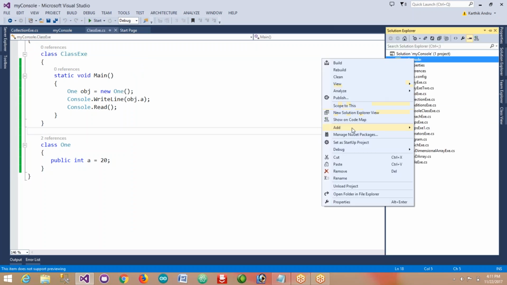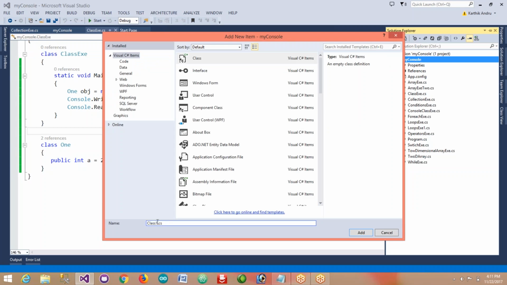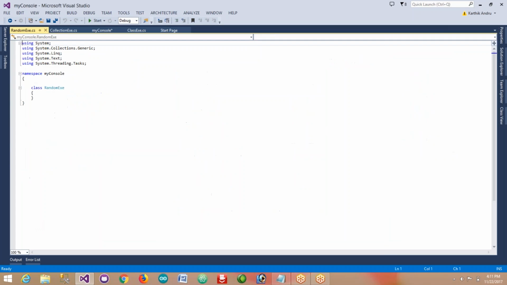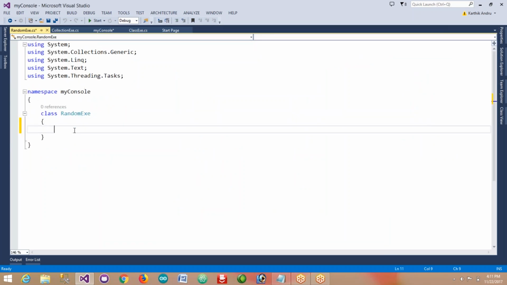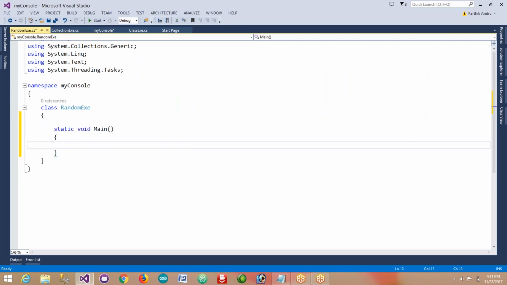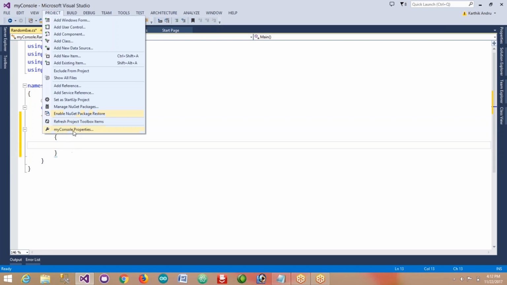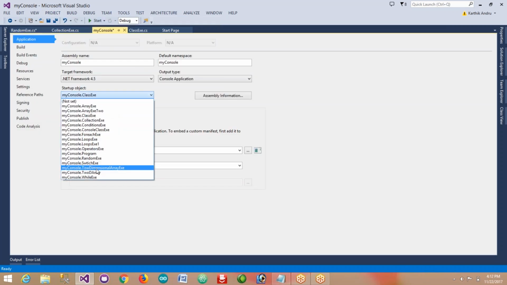For that I'm creating a new class here. Class name is RandomExample.cs. Now as usual, first I will create a Main method here. Static void Main, and change the startup to RandomExample.